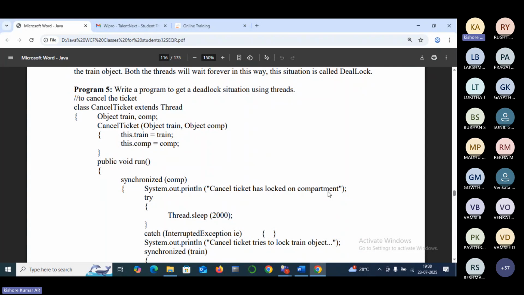Don't write synchronization too smart. Don't use too many synchronization blocks, as that will lead to deadlock also. Here, I need to book a ticket at the same time as I need to cancel a ticket.